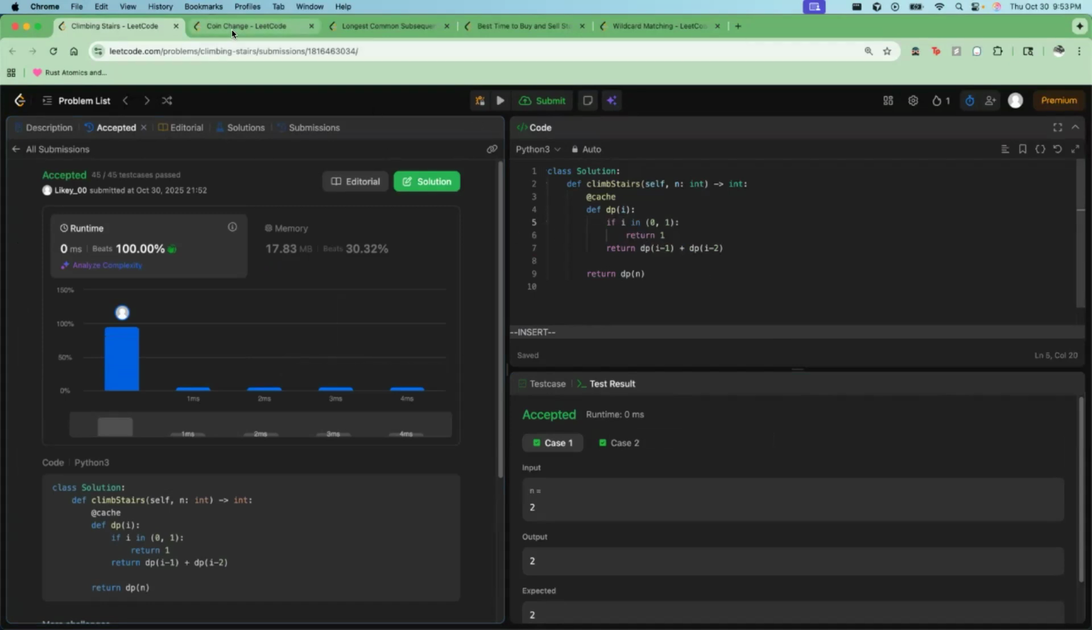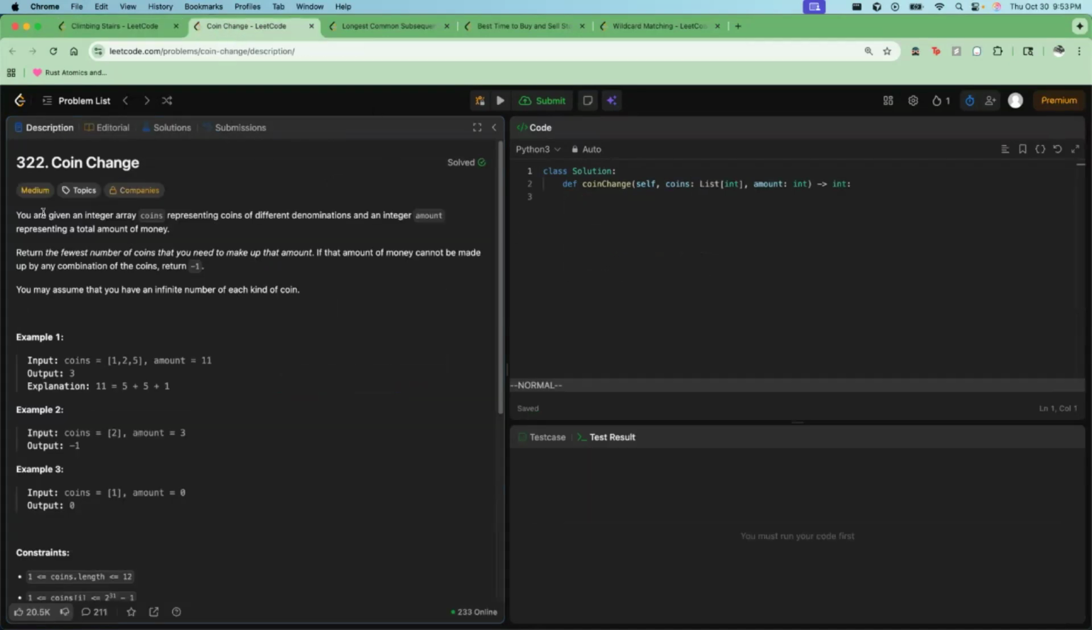Okay, let's move on to the next one, which is coin change. So you're given an integer array coins, so you have coins of different denominations, and you have an integer amount, which represents a total amount of money. You want the fewest number of coins to make up that amount. If that amount of money cannot be made up by any combination of the coins, return -1. And you have an infinite number of each coin.